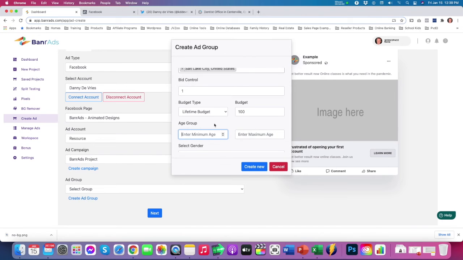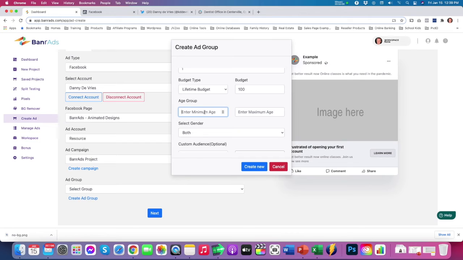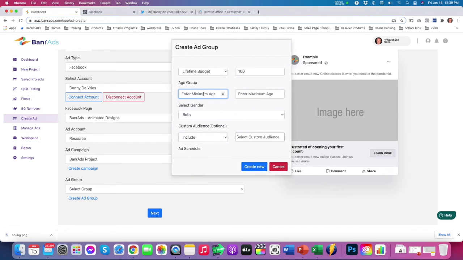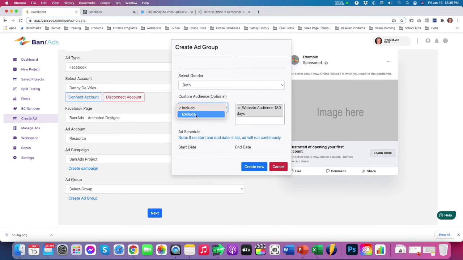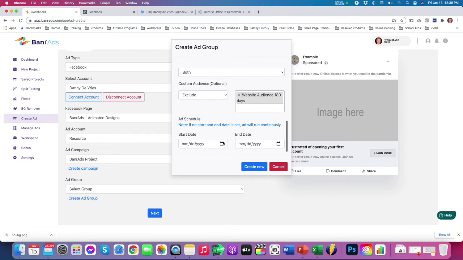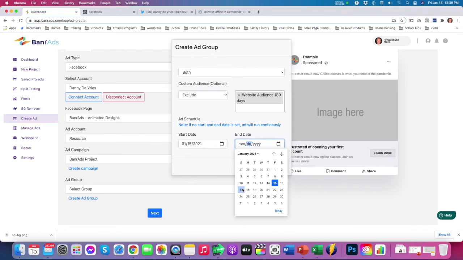Then you can say the age range. So that would be a minimum and a maximum. I don't have to do that if you don't want to. You can select the gender. You can include an audience. This is an audience that you've already created. If you want to select that, then you can do that, and you can say you want to include or exclude certain audiences. You can do that here, and you can set the start date here. Let's say I want to start it today, and I want to stop it on Sunday here. So that's how you can add your ad group here, and if you don't want to do it straight away, you can plan it from a certain date to a certain date.